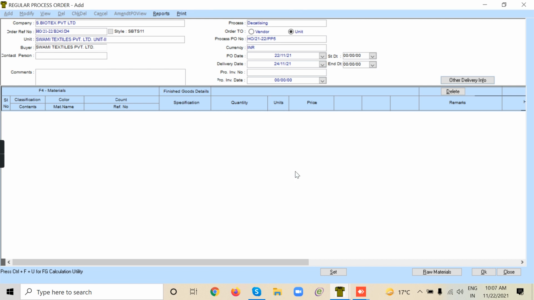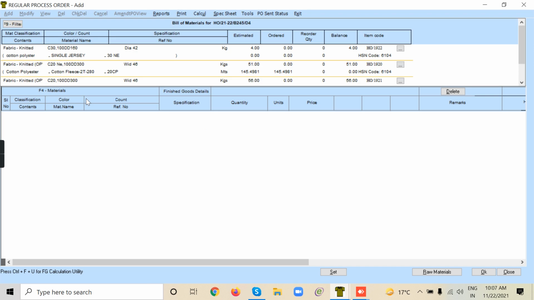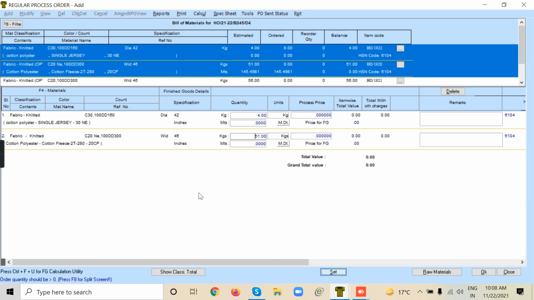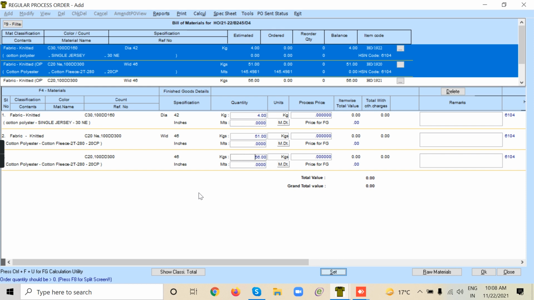Just say yes. Now this is the decatized fabric, which is listing here. You can give the set button at the bottom, or you can select the fabrics one by one. So when you click the set button, all the fabrics which are received will be listed, and they automatically come for the process, as per the quantity you have given.